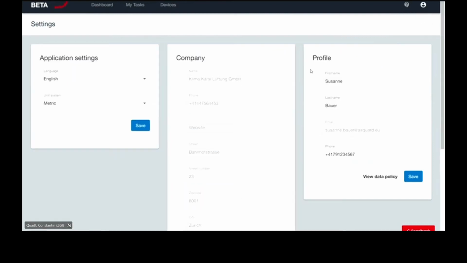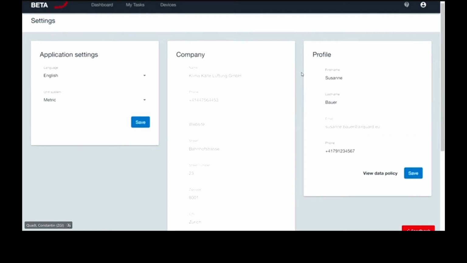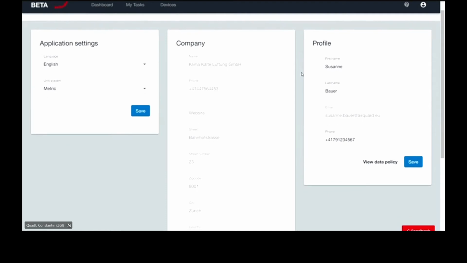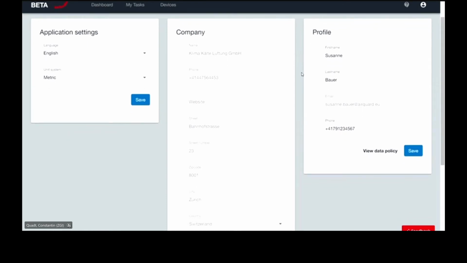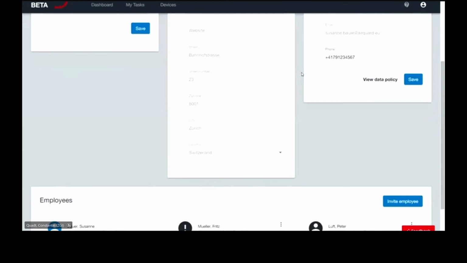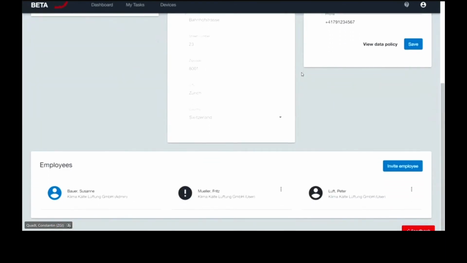So I switched over to my settings. I have regular application settings, information for my company, and personal profile information. And further down, we can see our employees that are all connected to this company. First, I am logged in as Susanne Bauer, who is the administrator of Klima, Kälte, Lüftung. And we have two roles, basically: the administrator and a user.